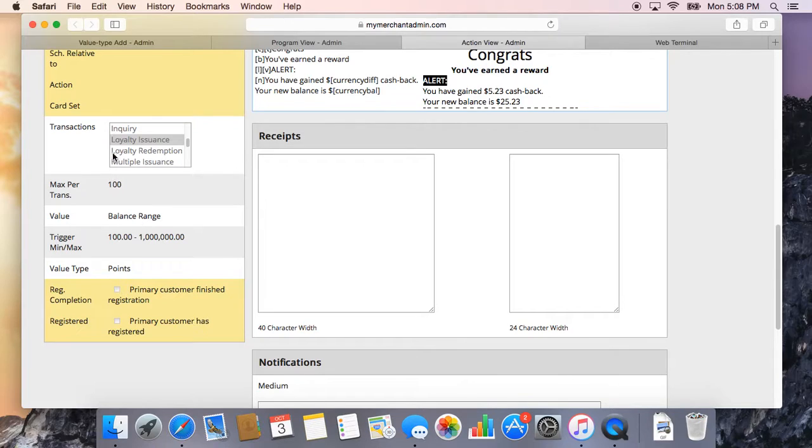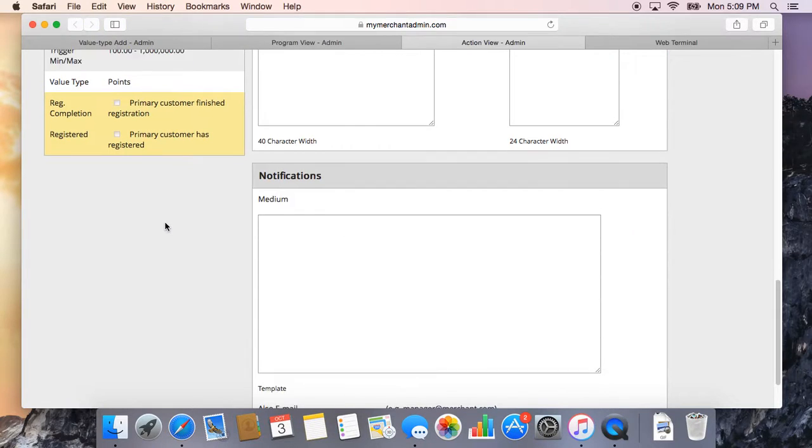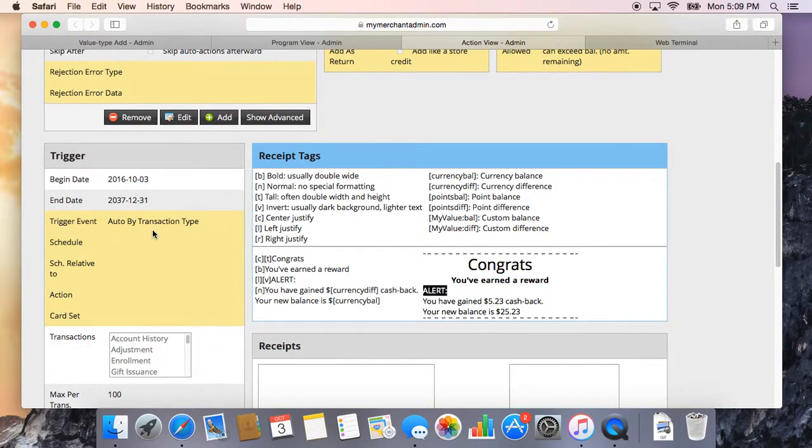So let's review. A Lodi issuance is the transaction that will be the trigger, and we will have up to 100 subtractions per transaction when the balance range is between 100 and 1 million points. If you just start at the top and read your way down, it should make sense as a sentence: a Lodi issuance, 100 times per transaction, when the balance is between the range of 100 and 1 million points. Okay, so that is the actions.